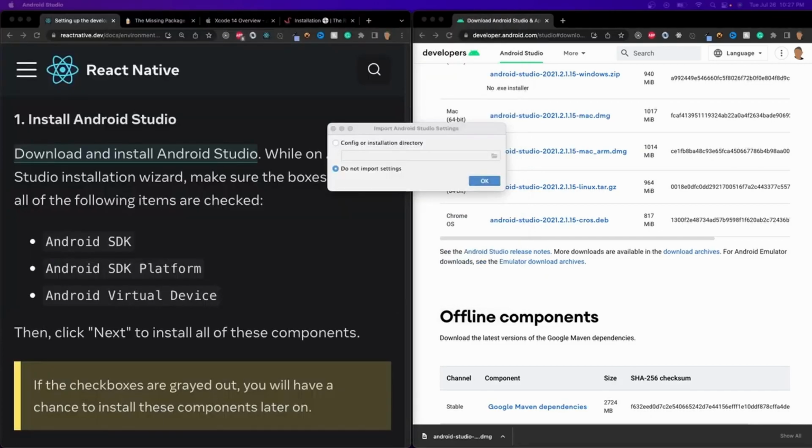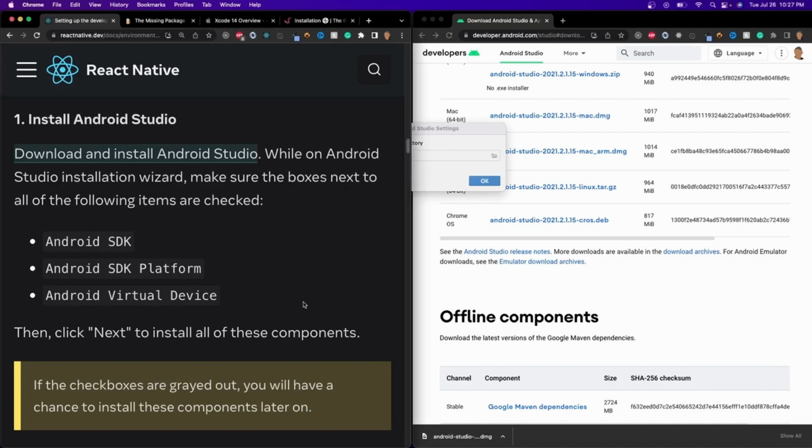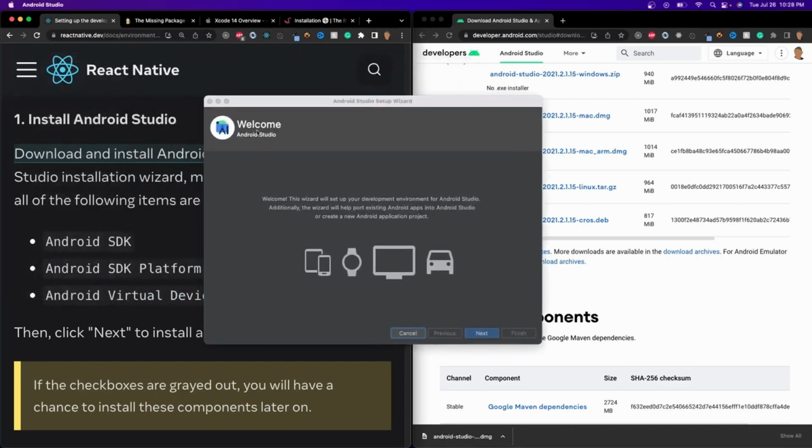So after you did that, it probably won't automatically open for you, so just press the Windows key and space, search Android Studio, and open it up. And once you open it up, you should see this prompt right here. It says config or installation directory. We're just going to select do not import settings, and press OK. And unfortunately, it's opened up in my other window.